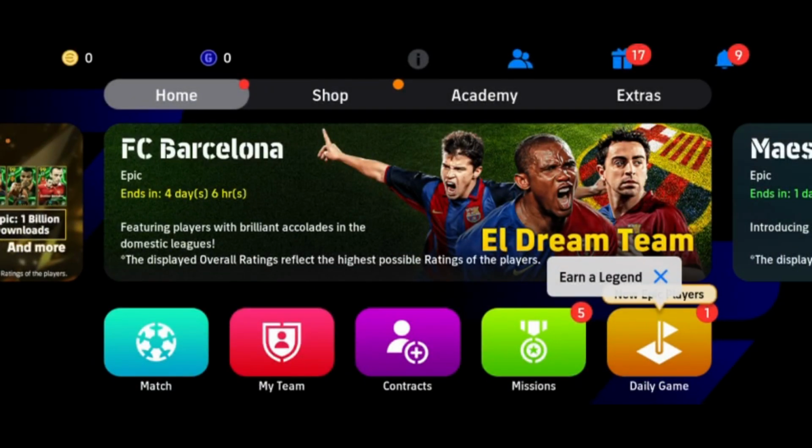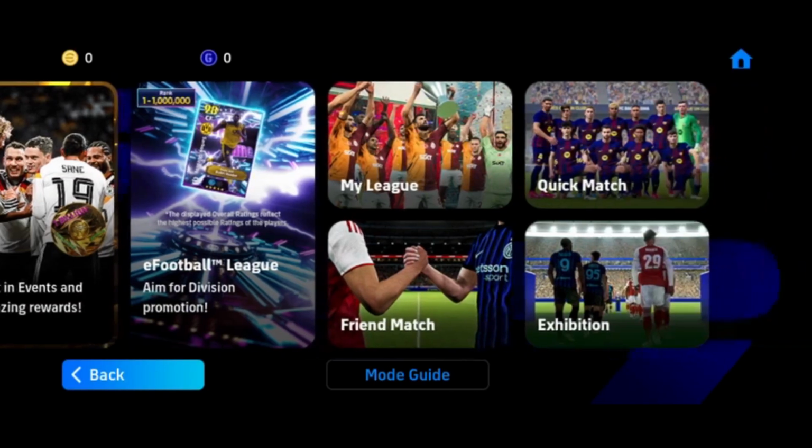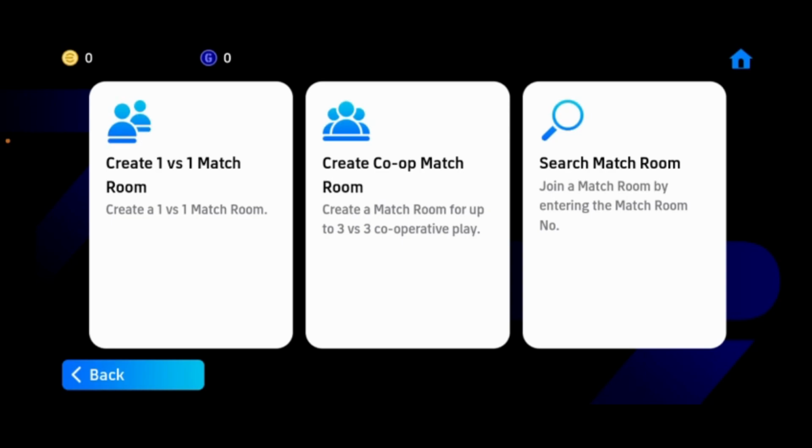After you do so, you just need to go back to your home page and you just need to tap on match. After you're here, you just need to tap on friend match, and then you can just create a room, set a password, which is optional but recommended, and you can also have match settings, and then all you need to do is invite your friend, and then you can just start the match. So that's how you connect eFootball with a friend.